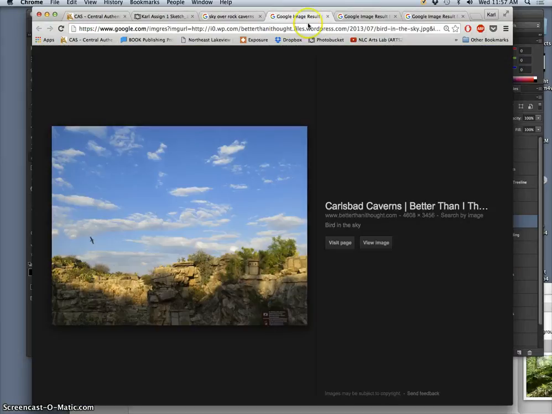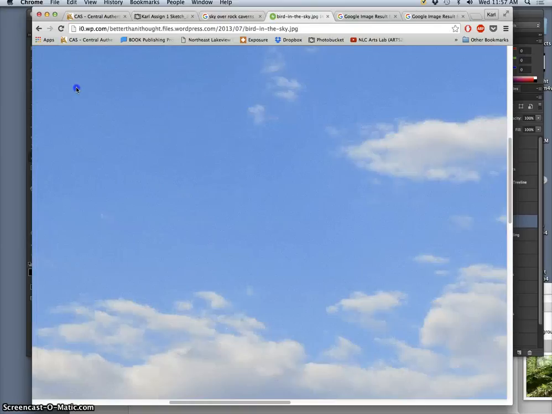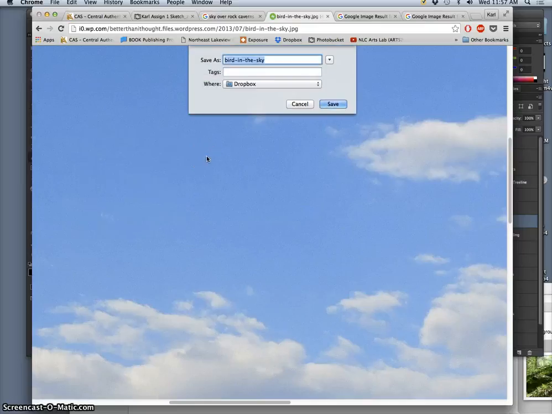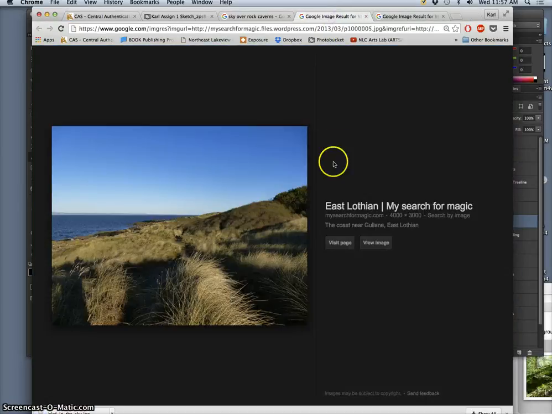But I want it to feel appropriate to the jungle as well. So that's just a big open sky, nice high resolution. Save that to the desktop for now. Remember, Command D in a search window will always navigate it to the desktop for you.